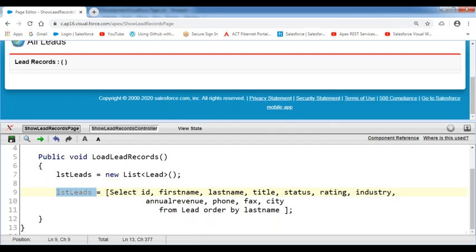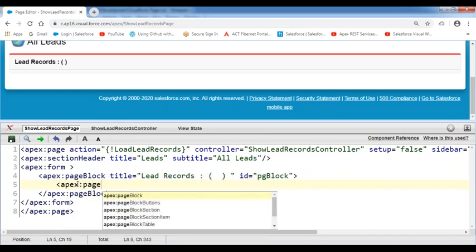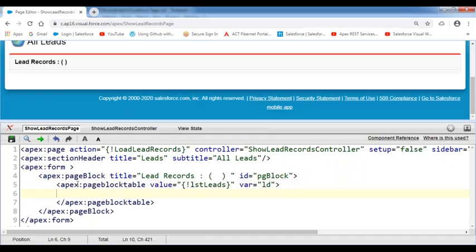Now I want to represent this collection of records inside my Visualforce page. Now, how to represent this? Page block table. Apex page block table. Value property. The value equals to we need to specify LST. Value equals to next. Apex column. Value equals to LD dot. I don't want to show that first name and last name because I want to display it as a hyperlink. LD dot rating.